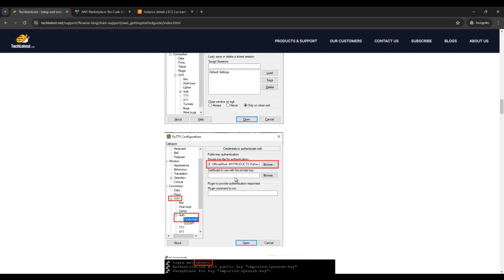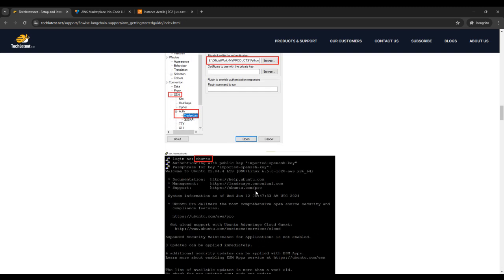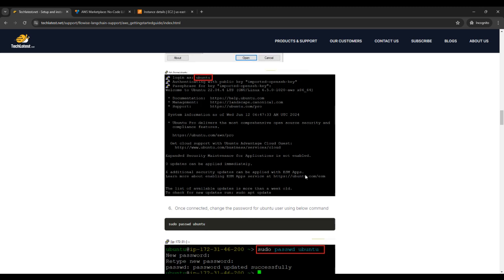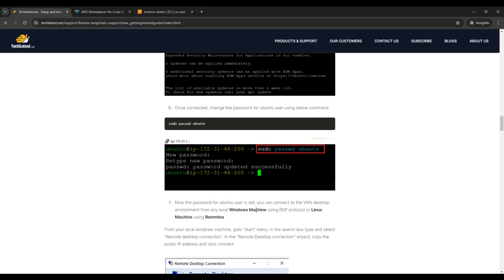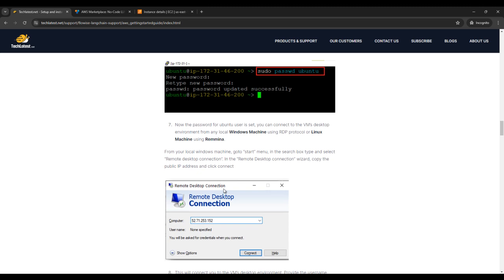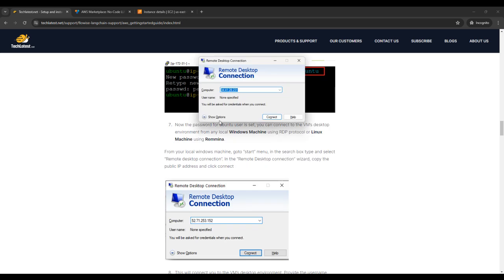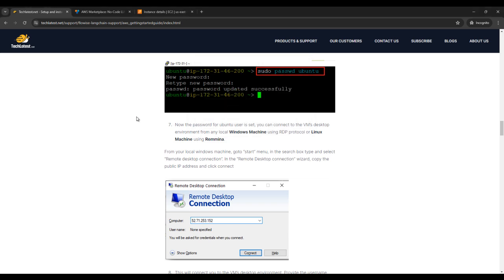After doing this SSH and credentials step, now log in as Ubuntu. Once connected, change the password for the Ubuntu user using the below command. Once the password for the Ubuntu user is set, you can connect to a VM desktop environment from any local Windows machine using the RDP protocol, or a Linux machine using Remmina. From your local Windows machine, go to the start menu. In the search box, type and select Remote Desktop Connection. So here you can see my Remote Desktop Connection. Paste the IP address here also. We have already pasted our IP address in the Remote Desktop Connection.